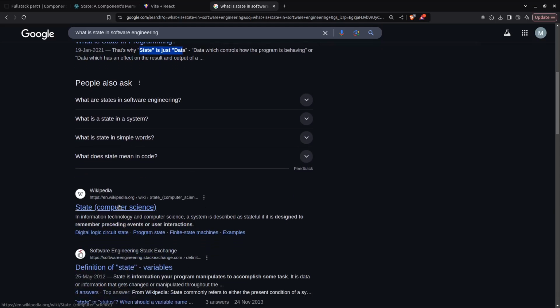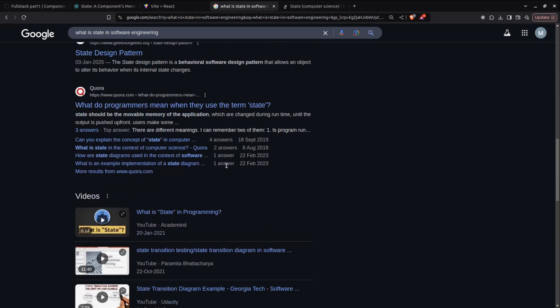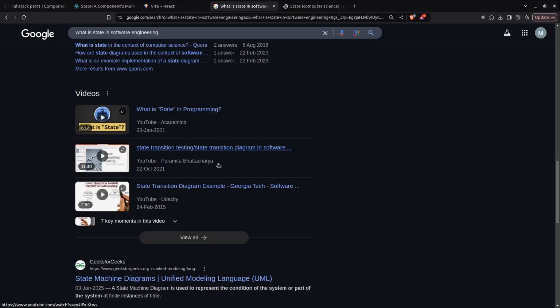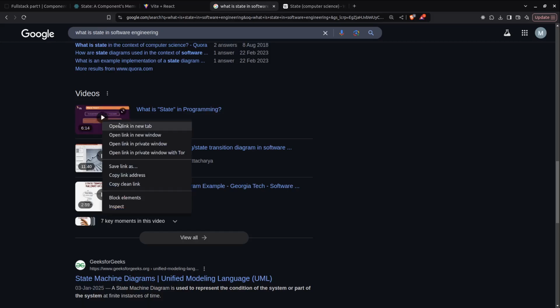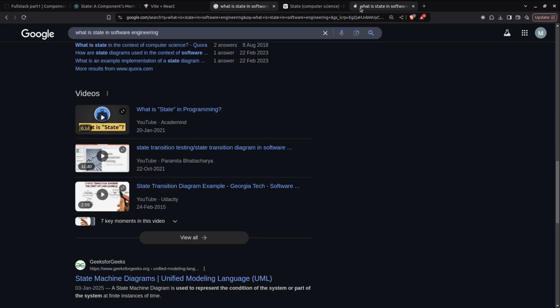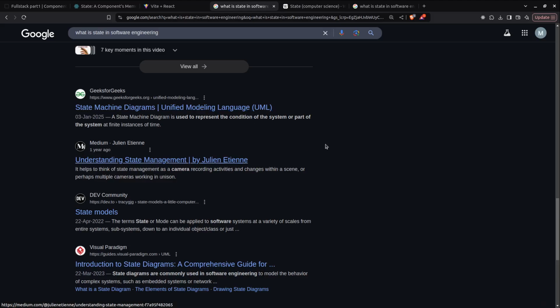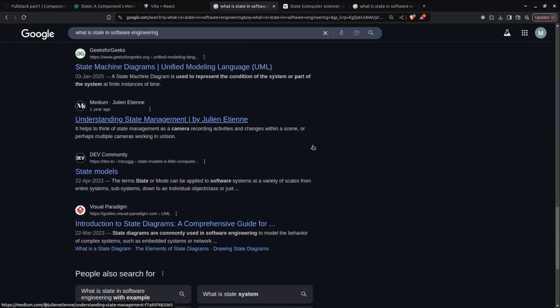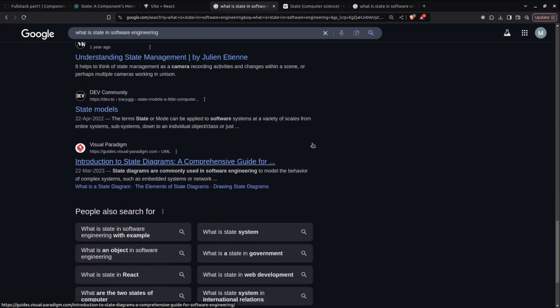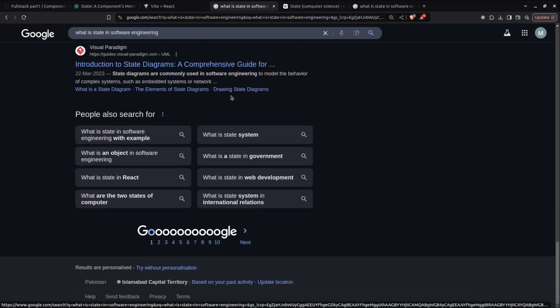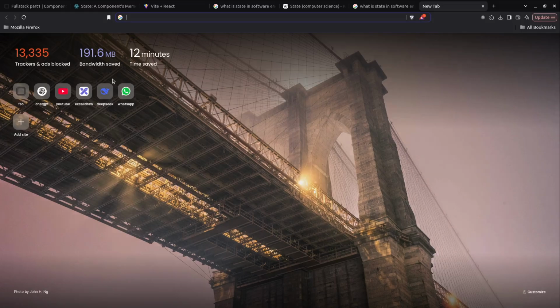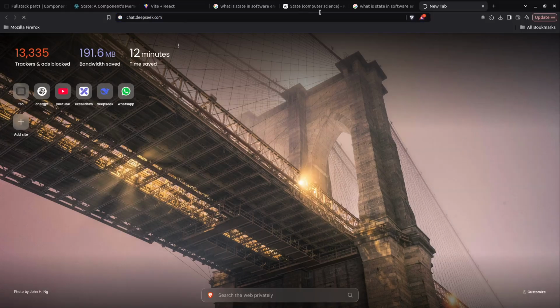But I will go to Wikipedia maybe. Some other. This guy may help me. I'll not watch right now, but I'll avoid. State transition diagram. I mean, what it is, I don't know. GeeksforGeeks, state machine diagram. No. State management. No. State model. No, no, no. I think I should do an AI search.